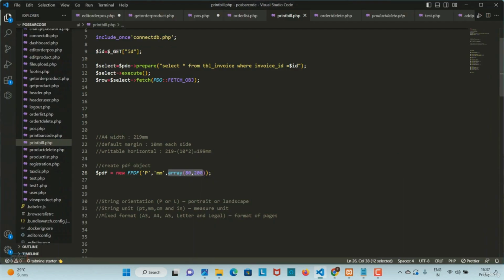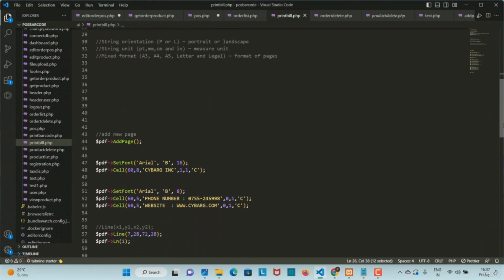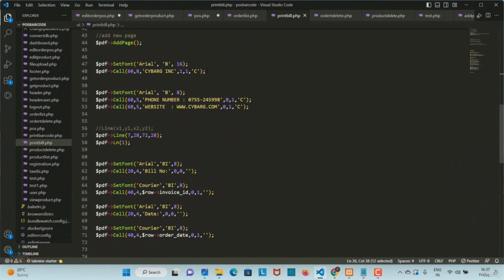After this, I just wrote the code here. I wrote the static string, and I just gave the phone number and the website. You can see here the x coordinate and y coordinate, and for the font size I defined bold, and the font type, which is Arial.